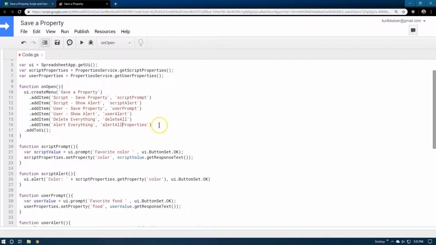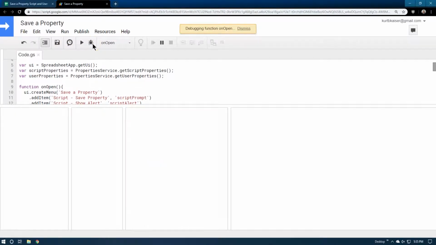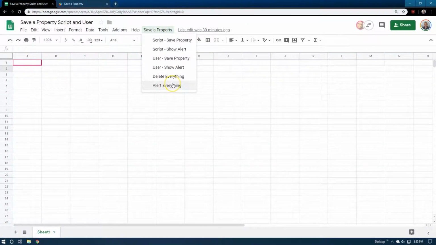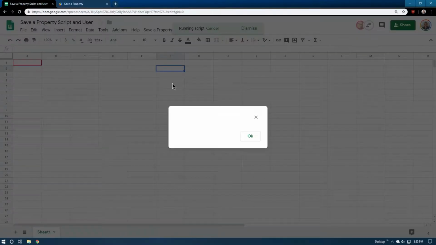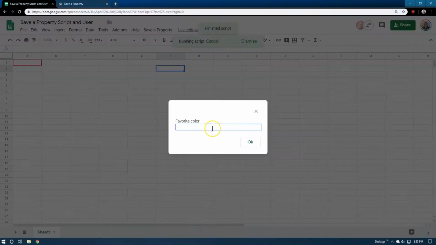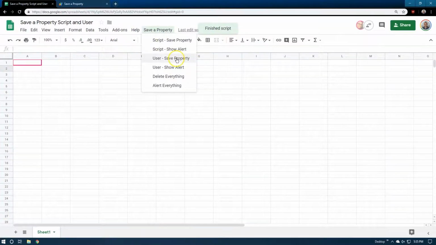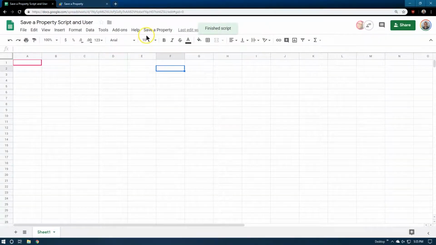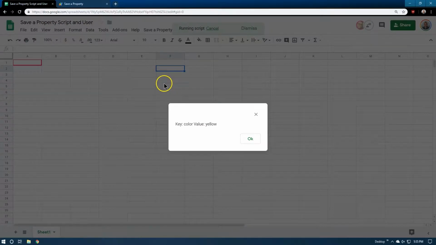Alert everything. Alert all properties. And that looks good. Gonna go ahead and hit save. Let's go ahead and run on open. Let's debug it. Hopefully over here and save a property. Yep, alert everything. Oh no, it's blank. Wait, that's exactly what it should do because we deleted them all. All right. So favorite color is yellow. Sure. And save a user property. Favorite food is hamburgers. I sound like the most boring person, but hamburgers are good. And alert everything.